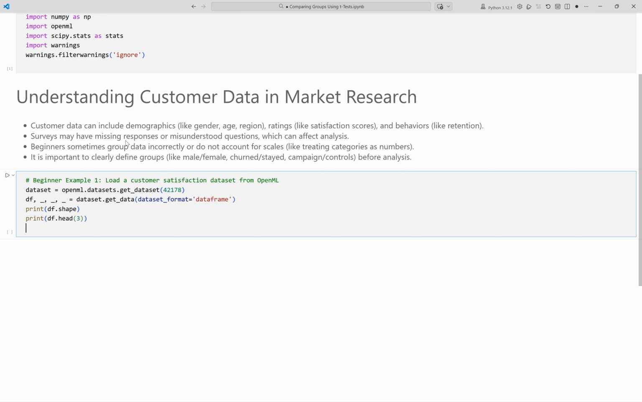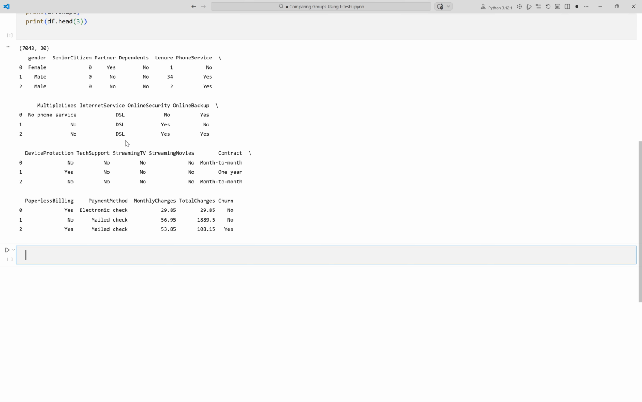Running the cell now. This output shows the dataset has 7,043 customers with 20 features, including demographics like gender and senior citizen status, service usage, charges, and churn status. The sample rows illustrate key columns such as tenure, contract type, and whether customers churned, highlighting how data types vary from categorical to numeric. Understanding this structure is essential before grouping or analyzing, ensuring correct interpretation of customer segments and behaviors in market research. Practice: try finding another dataset or explore more rows to get comfortable with different survey formats.